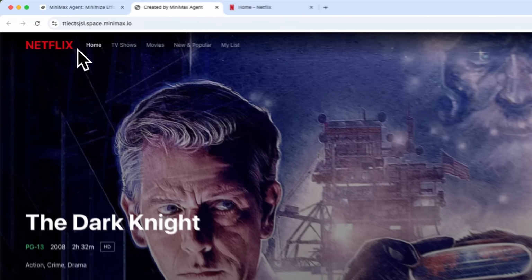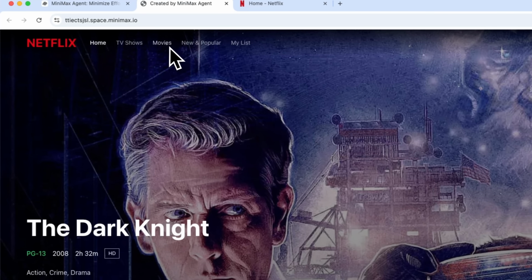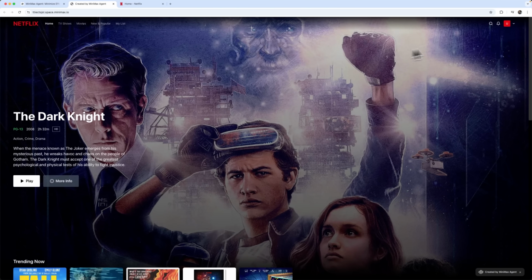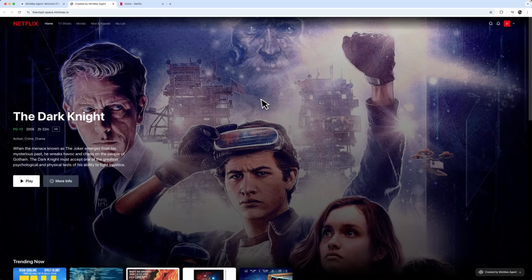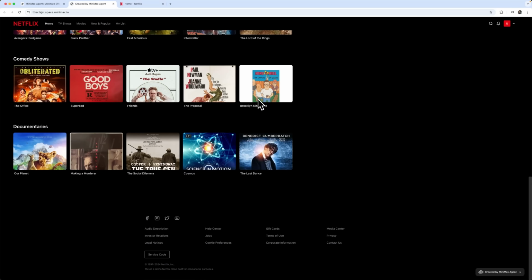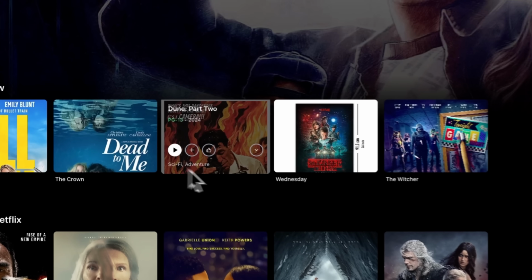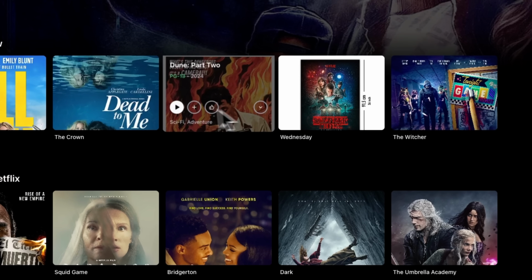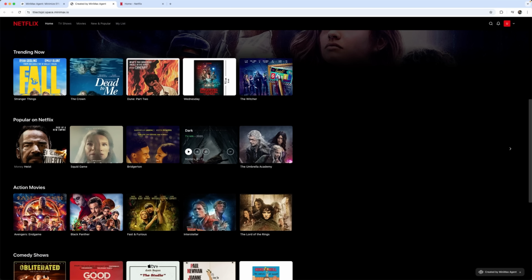Full navigation is included. Home, TV shows, as well as movies, new and popular, and others. Search and user profile icons are all there. The dark theme has the right contrast. The trending section features horizontal scrolling with hover effects, just like on Netflix. The movie posters look very realistic. The agent paid attention to all the details: typography, spacing, color scheme, and animations.